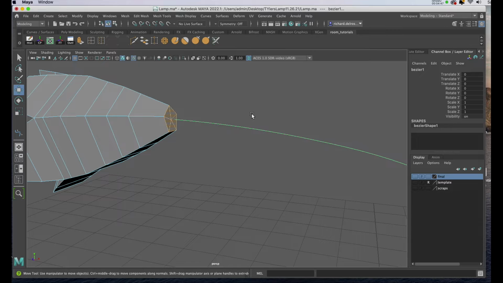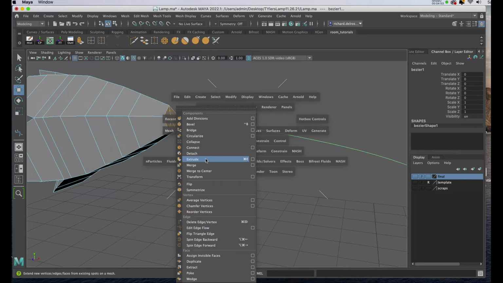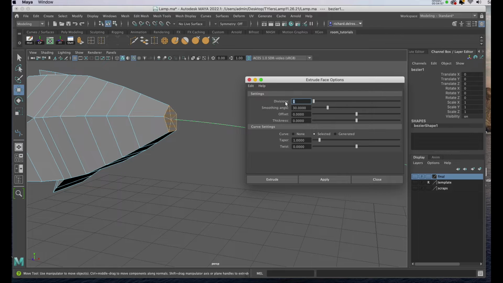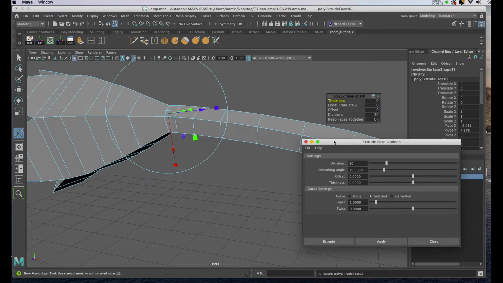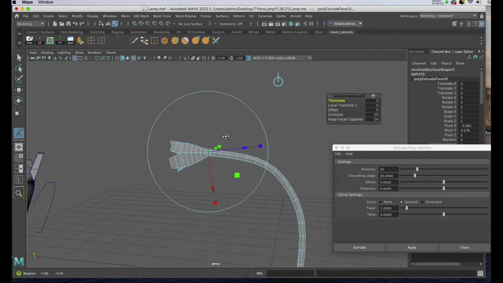Holding down the space bar, I'll go to Edit Mesh, I'll go to my Extrude Tool again, and I'll go to the Attributes. In the attributes, I'll make the divisions 20, and I'll hit return to set that. The higher the divisions, the more gradual the curve will be. I'll leave all the other settings alone, and I'll hit apply. So I should be looking at something similar to this.